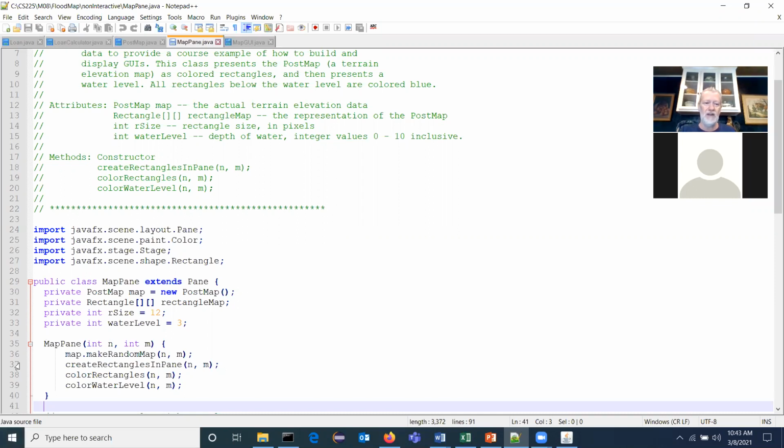And what does this thing have as attributes? I need to know the height of all the posts, so I make an object of the post map class. And I need then to also make a 2D array of rectangles. And there I've got my one-to-one correspondence. So I've got an array of numbers in the post map, an array of rectangles that are going to go up on the screen. And then this is just rectangle size, water level. I just threw those in there so that I could make this random map easily.